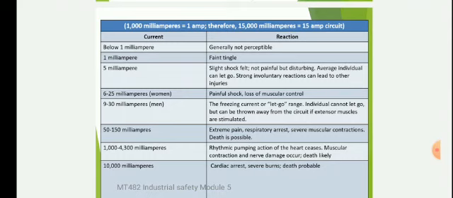The freezing current or let-go range: the individual cannot let go but can be thrown away from the circuit if extensive muscles are stimulated. This may cause persons to be thrown away from the devices. Then 50 to 150 milliampere: extreme pain, death is possible, respiratory arrest, severe muscular contractions. Death is possible, very serious.